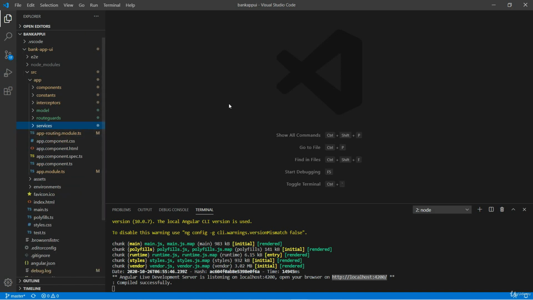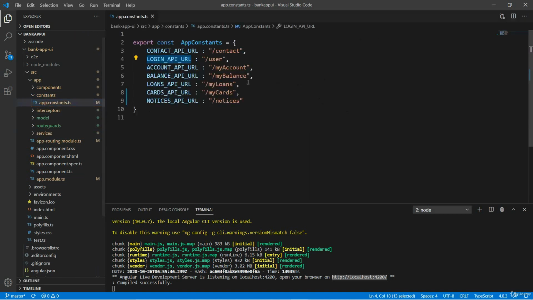To understand on a high level what this application is about, I would always recommend you to go to the constants page, app.constants.ts. If you see here, these are the REST services that we have built on the backend application. So if you want to understand how this communication is happening, you have to backtrace using these constants.